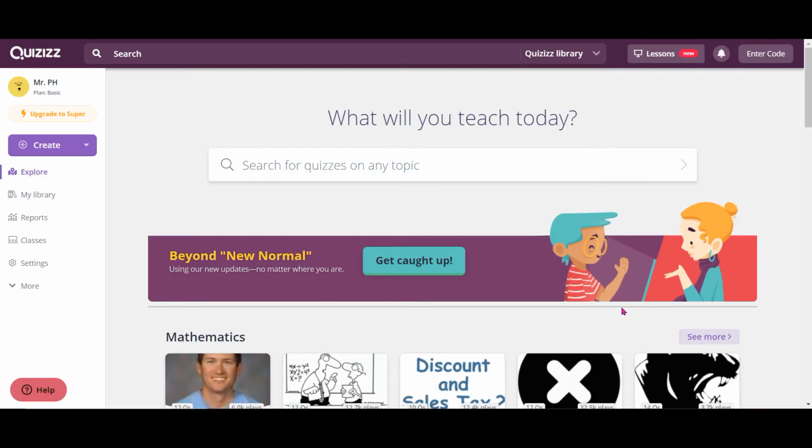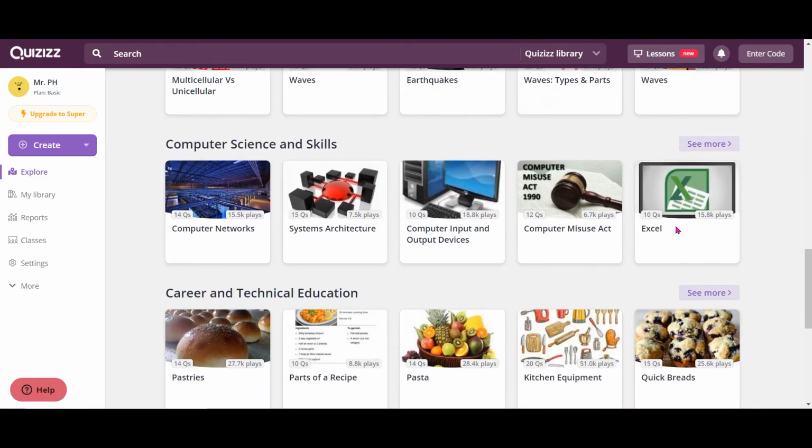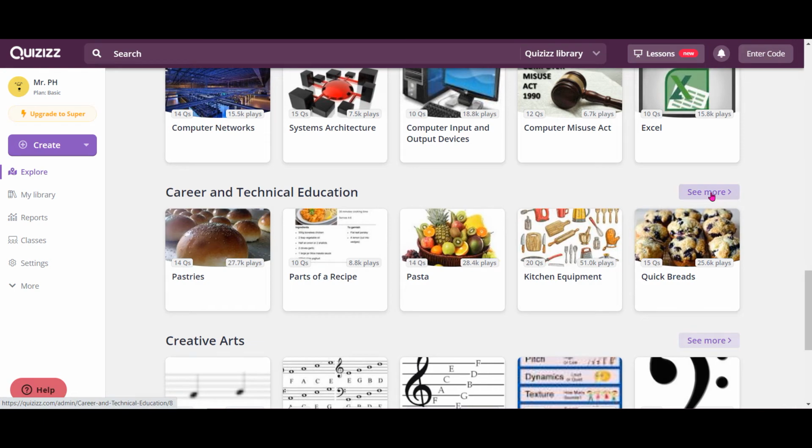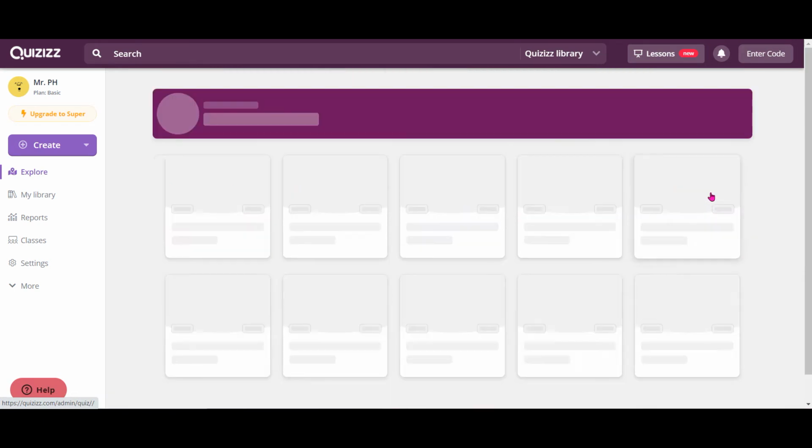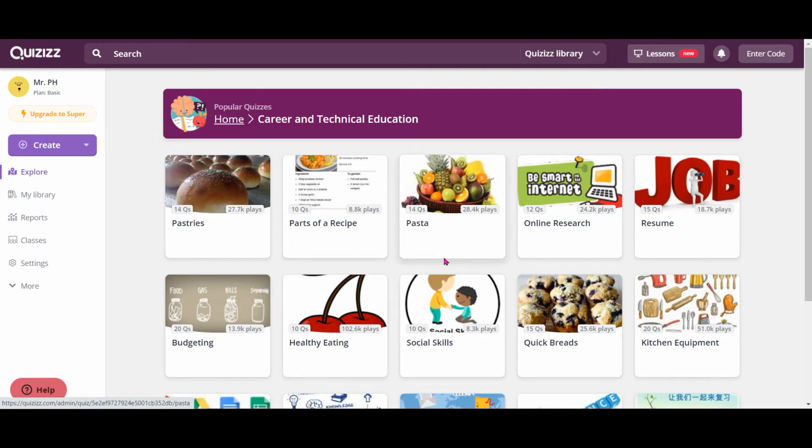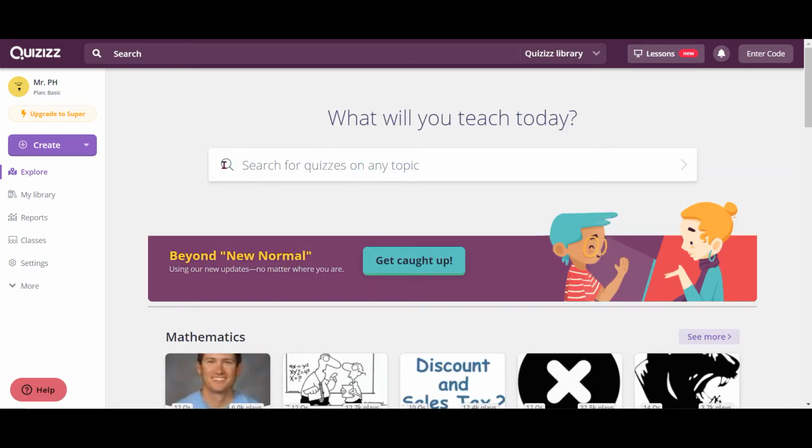This is the home page and dashboard of your Quizizz account. From the home page, you can explore the suggested quizzes of various subjects. If you click on See More, you can see more quizzes from the selected topics. If you want to search your own subject or topic, go back to Home and search using the search bar on top.